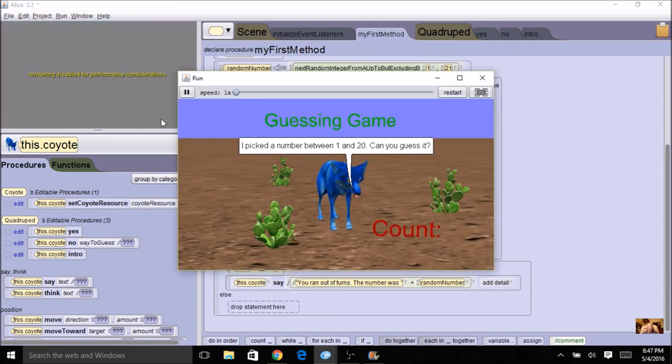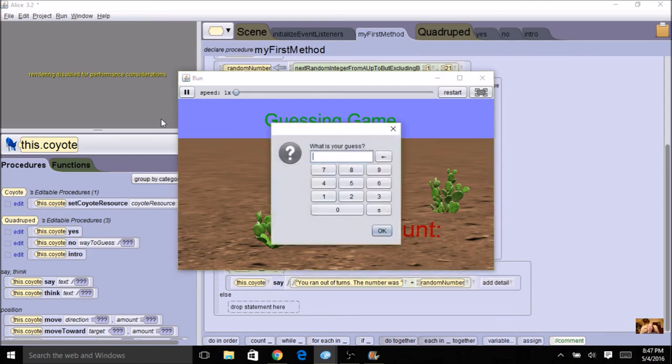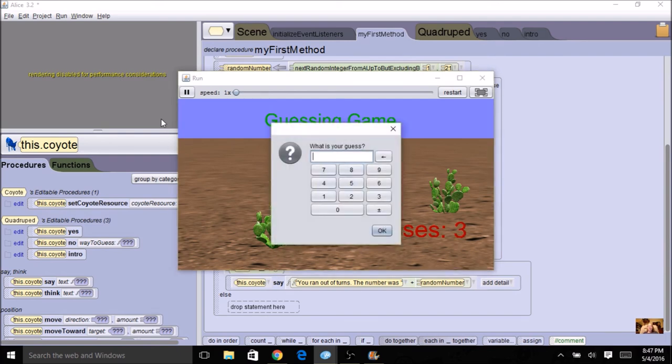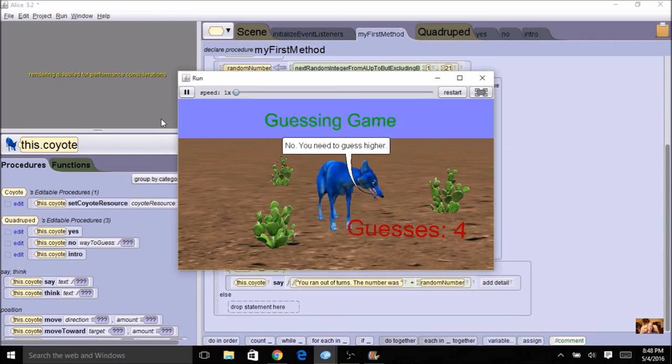And let's just get it wrong on purpose to see what happens. So let's start with 5. It said higher. Let's just go to 8. It said higher. Let's go to 10. You can see we're on our third guess. This is going to be our fourth guess. Higher. And then it said I ran out of turns. The number was 14. It worked really good.